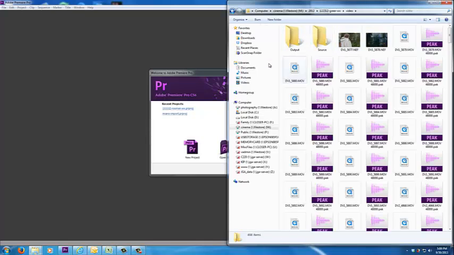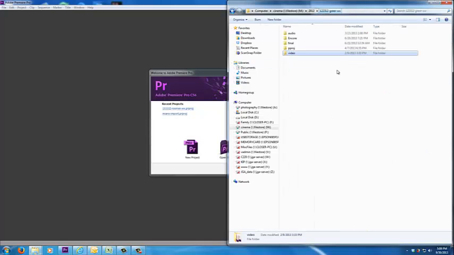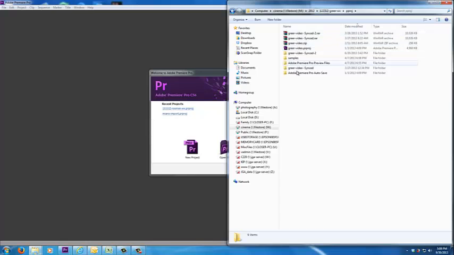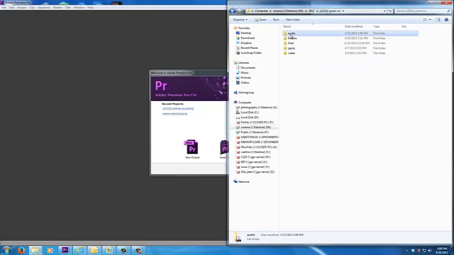Inside of the video folder, you'll find all of the video files for the job. And inside of the PPROJ, you'll find all the project files for the job. Inside the audio is all the audio. Inside the encore is anything that we created for the disc. And inside of the final folder, you'll find anything that we put out as an output of a final product.